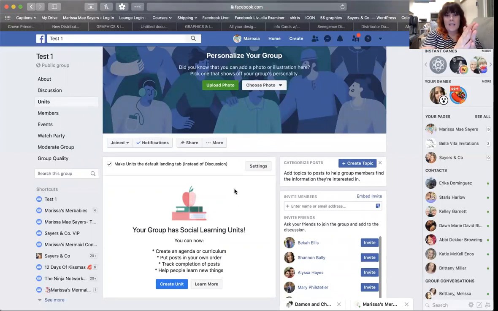Think of it like an index. It is a very nice place to keep information organized. So you want to make sure you set your group to social learning instead of general. Now, you have a choice right here.